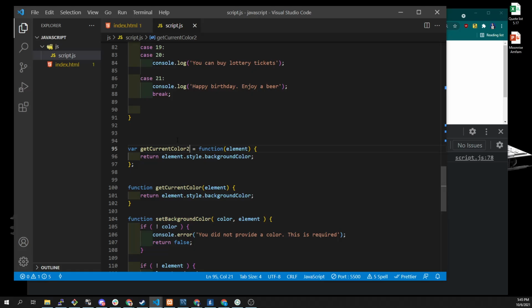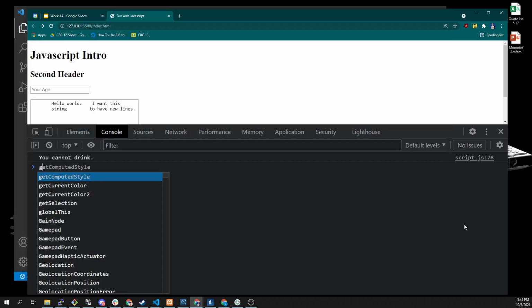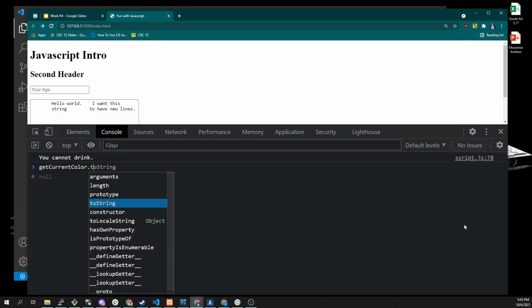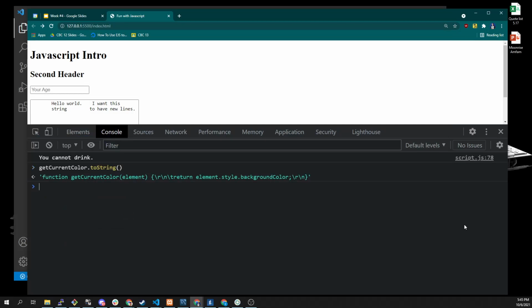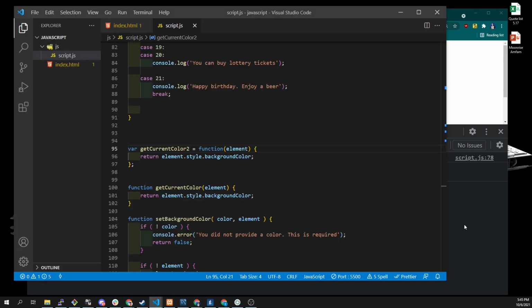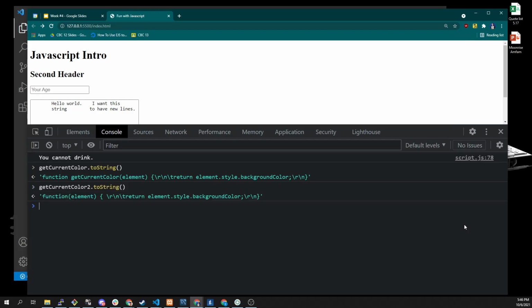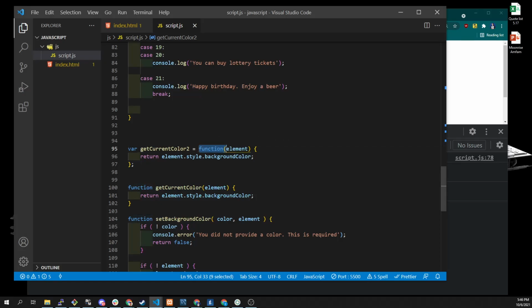So I've created two different functions, with slightly different names. So if we do getCurrentColor.toString, right? That is the code for that function. And this is the code for the second one. You'll notice that it took out the name of the function here, because this is what's known as an anonymously defined function, right? We're saying, I'm going to create an anonymous function that has no name and assign it to the variable getCurrentColor2.